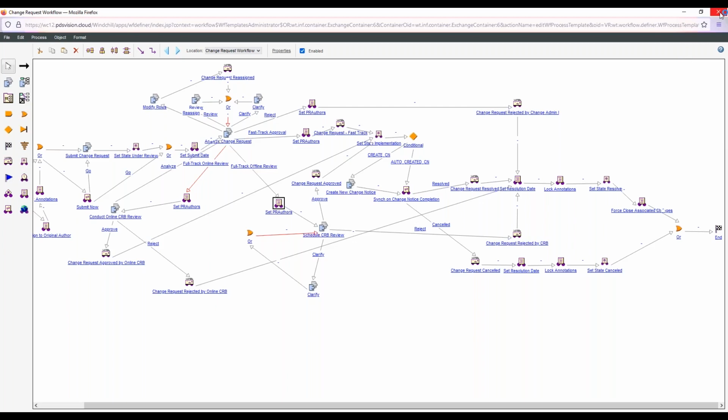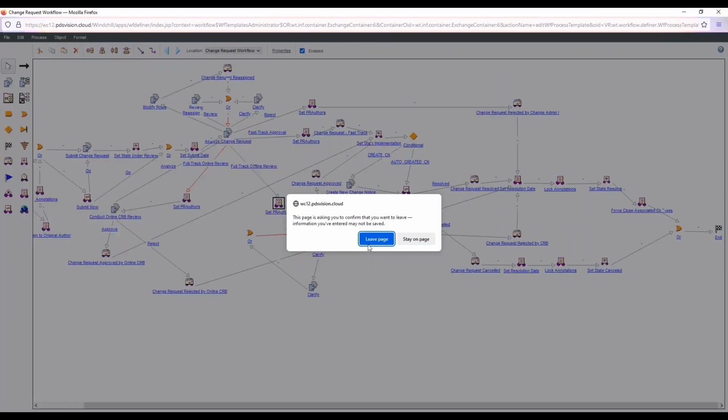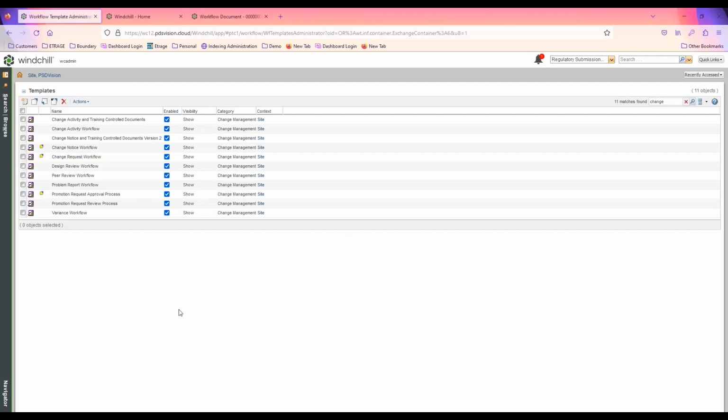Okay, so that is all I wanted to show for this basic workflow creation. And then at this stage, I am going to go and look if there are any questions posted in the questions section here.